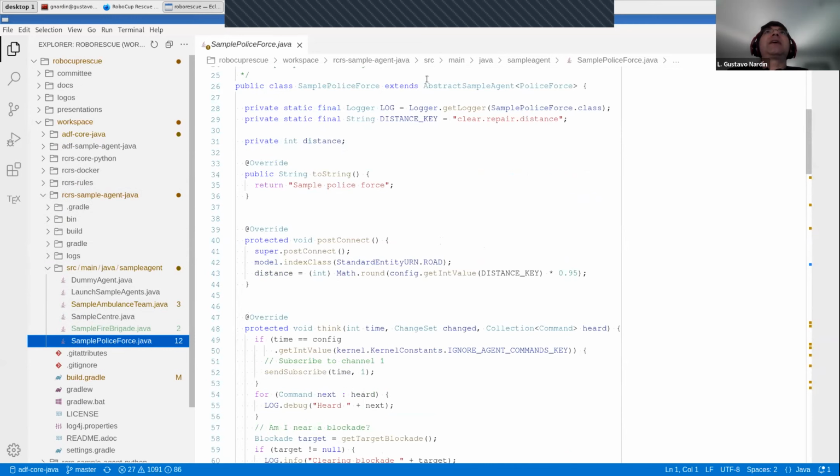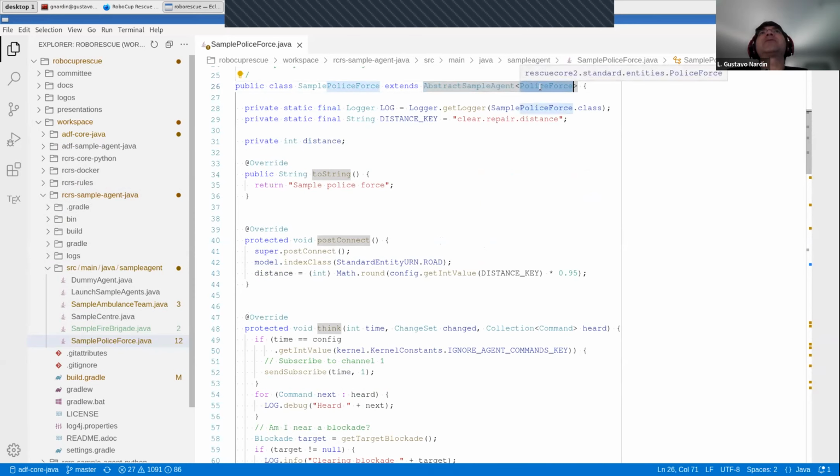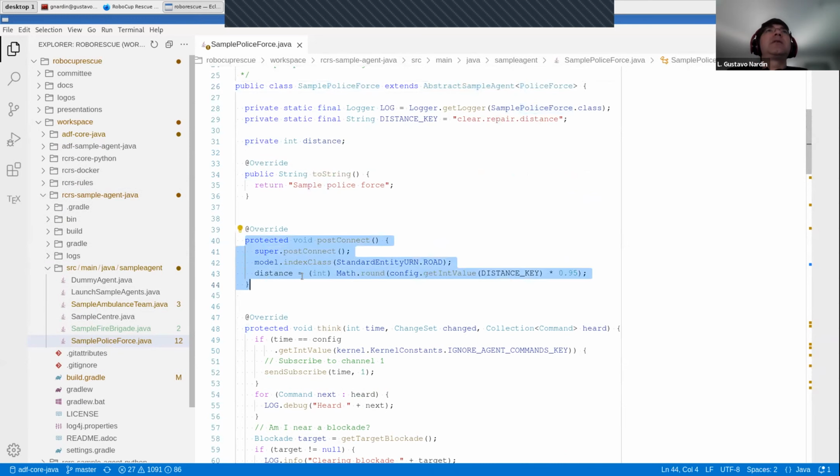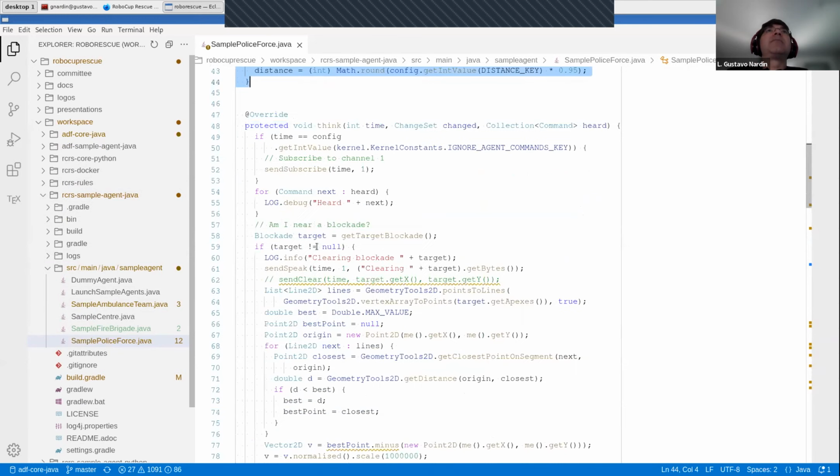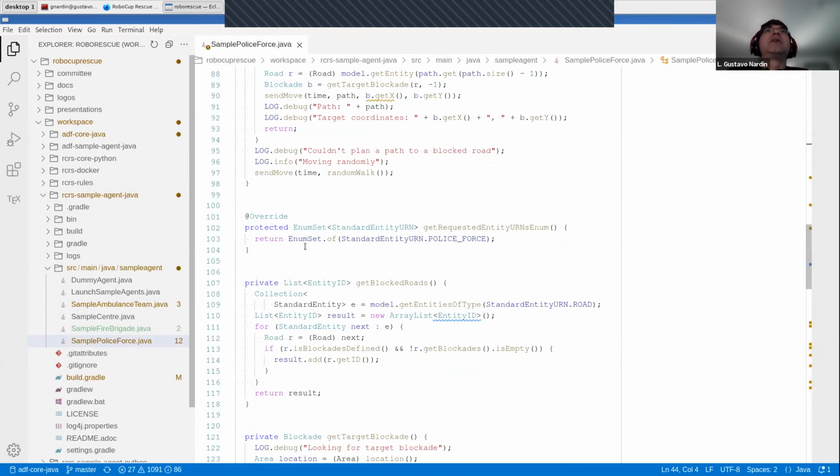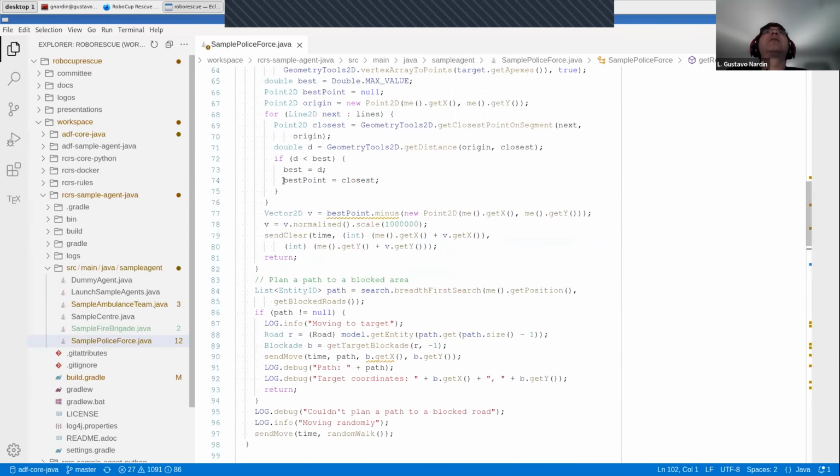So it extends the abstract sample agent. It defines that as a police officer, police force entity, and it does have a get request entity URN enumerator to say that it is a police force, okay?